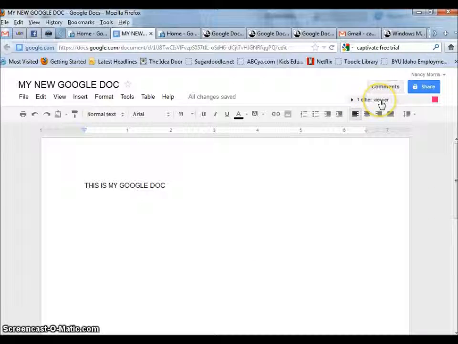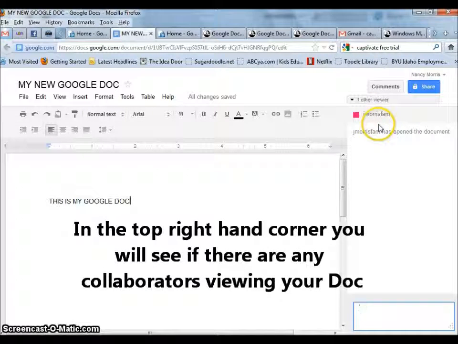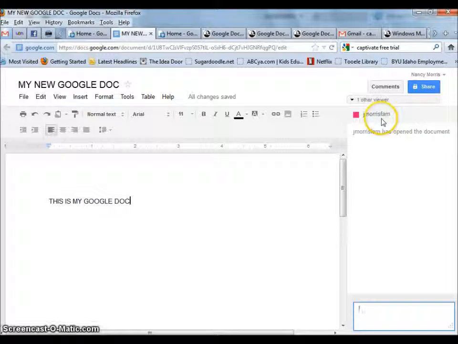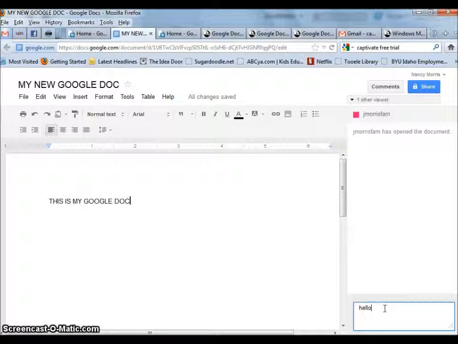Now you'll notice up here in the top right hand side that it shows that there is one other viewer. So click on that and it shows that Nancy has opened the document. And this is really helpful with Google Docs because in this box you can actually chat remotely with this person. And this is helpful because as you're working on the document, you can chat together and be able to make changes simultaneously.